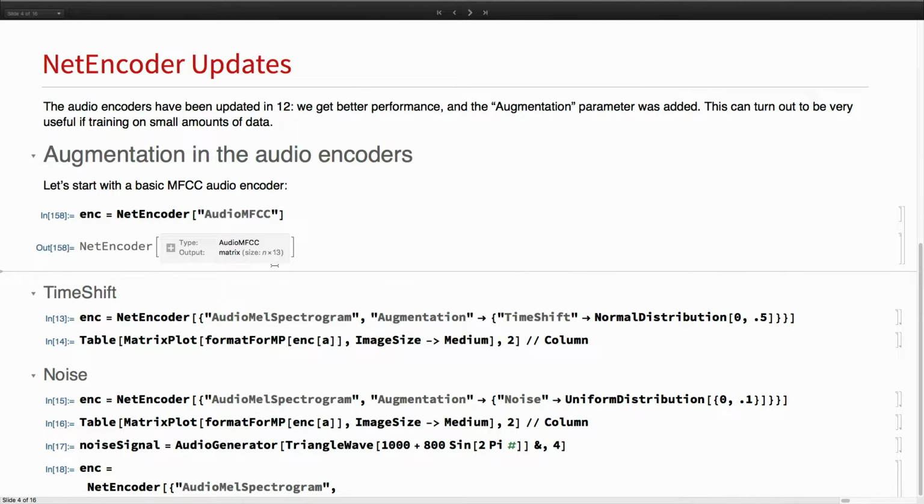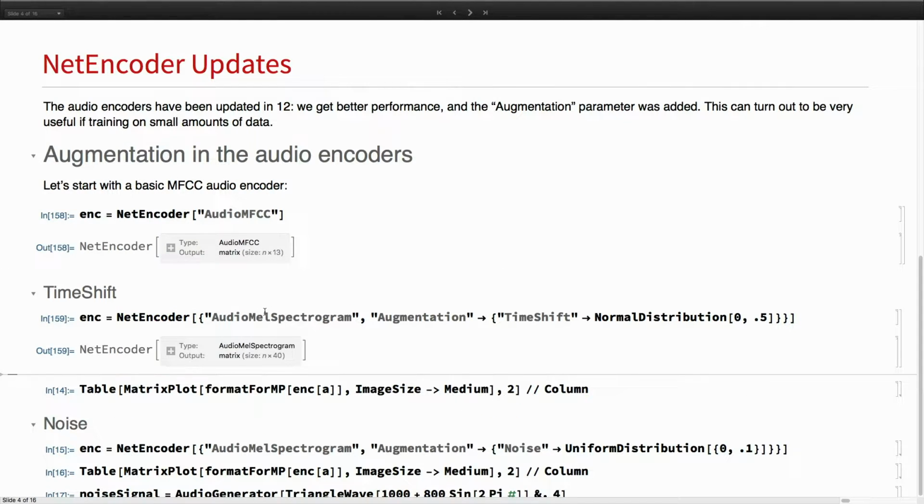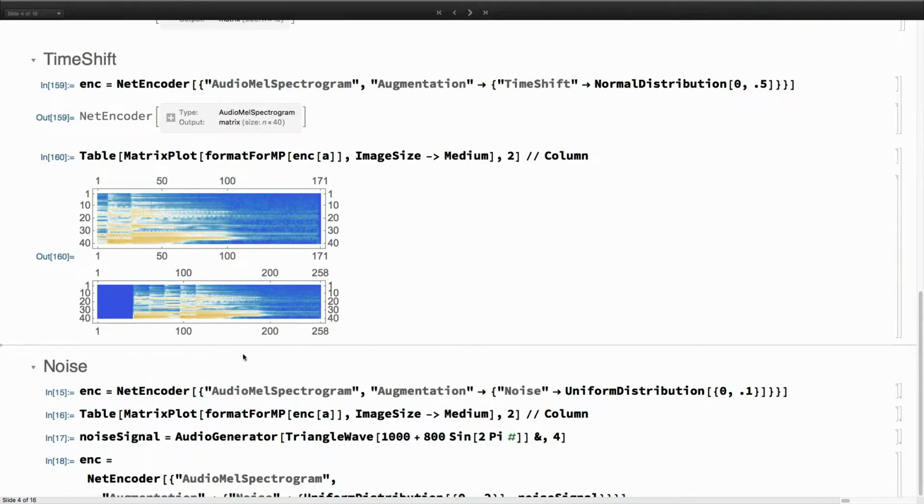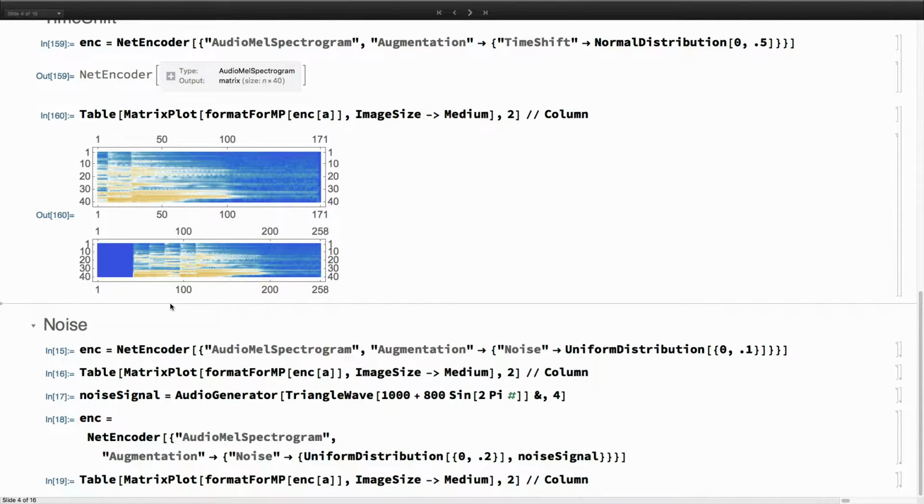One example of augmentation that could happen is shifting the time of the input signal. This can be randomized according to a distribution that can be specified by the user. You can see here the two different inputs have different starting points. And this can happen at training time, online.